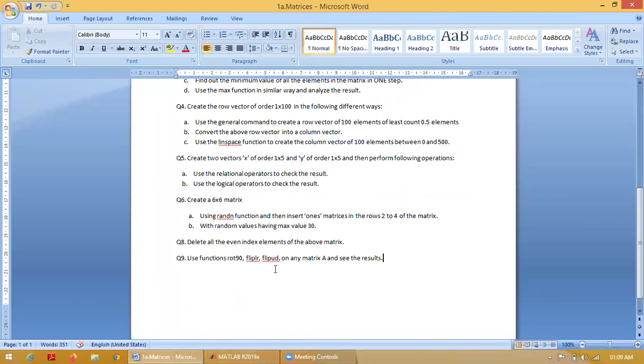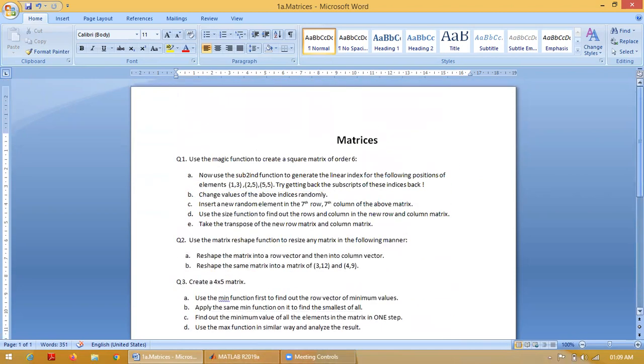Please check them out. And this finishes your matrices and array operations. Array means a multidimensional matrix. We call it an array. So this finishes your matrices and array operations.